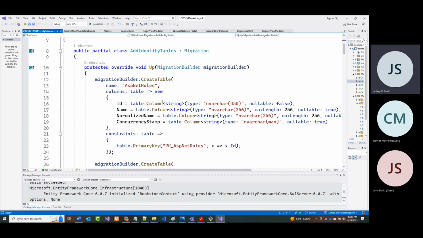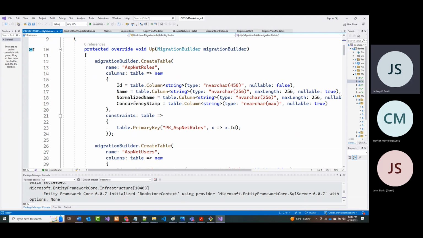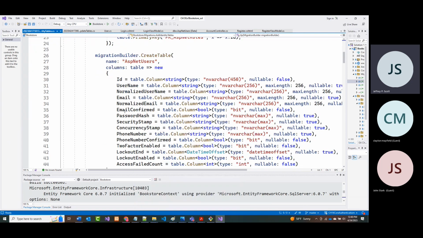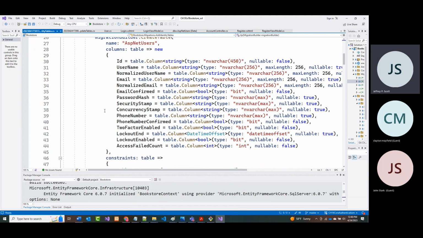All right. Now they've got like name, normalized name, etc. Typically, name and normalized name are the same thing. It's just that normalized name is in uppercase. But if we keep looking through here, there's our users. So you see all the stuff that's in there. Just because that stuff is in there does not mean you have to use it.